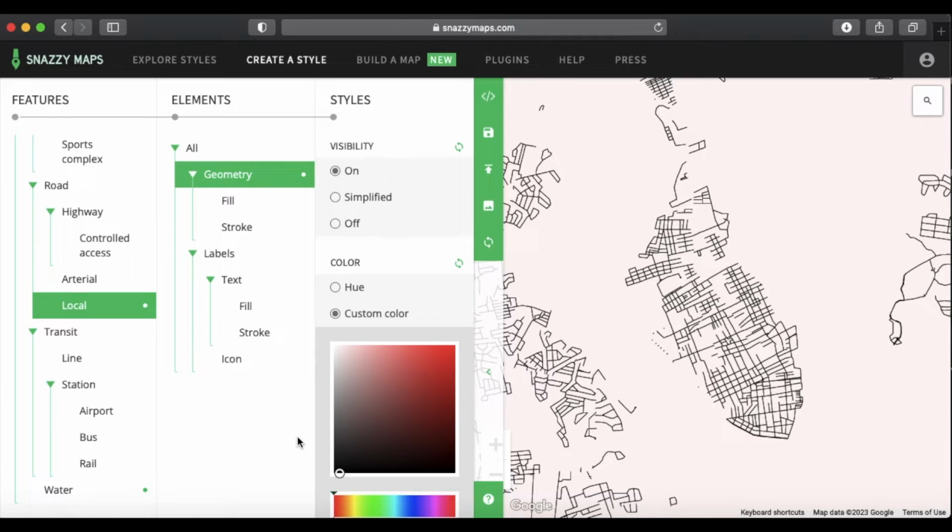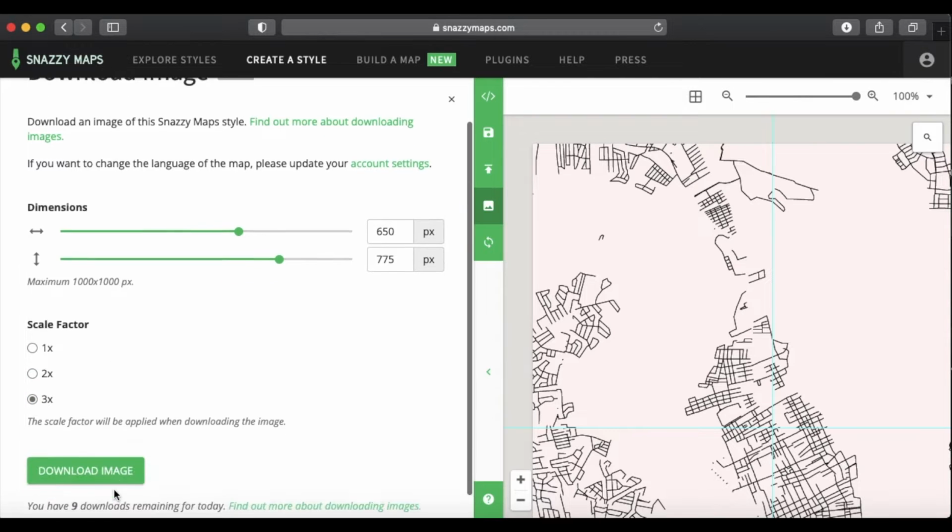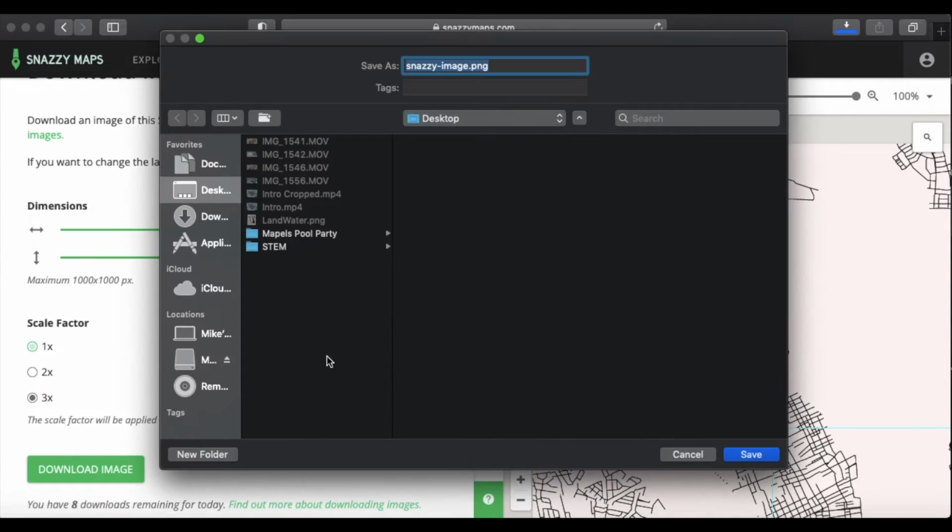Okay. So this layer of our map shows our local roads, so your smaller streets inside of your city. These are going to be engraved on our first piece that we're going to create. So I'm going to go ahead and, again, download image. It's going to save my dimensions from earlier. I still have to choose my scale factor of 3, download image, and I'll go ahead and call this one land and local.